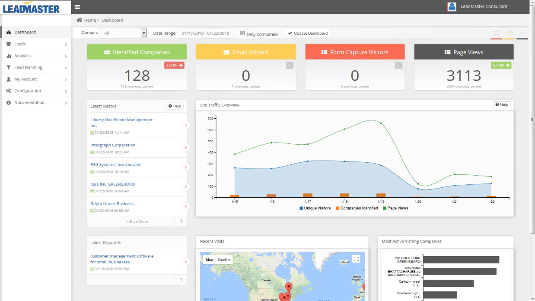Hello, this is an overview of LeadMaster's Visual Visitor. When you first log in, you're going to be brought to your dashboard. In your dashboard, you'll see an overview of the information within the system.